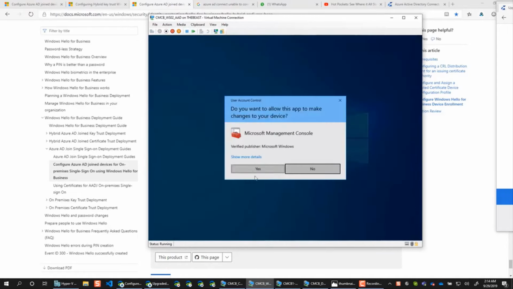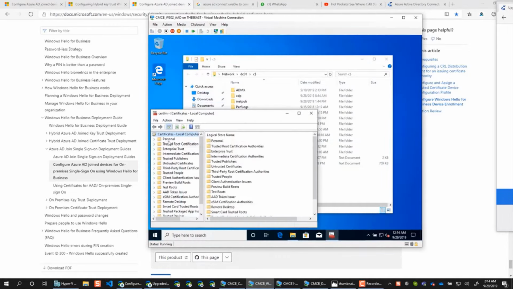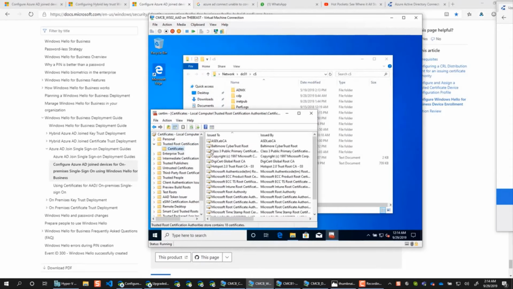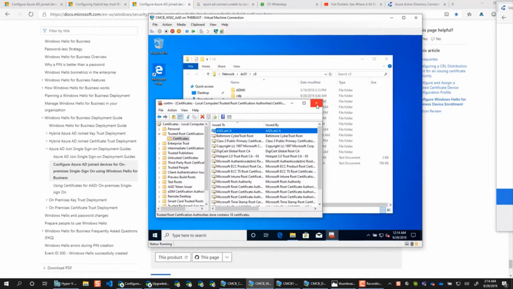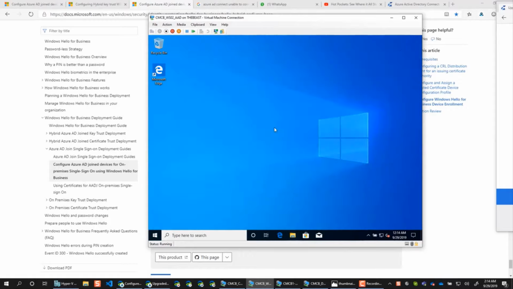Let me just show you one last thing, just in case it wasn't obvious. On the client device, you should have a trusted root cert, and that's being pulled down from the Intune policy that we configured. So there it is. That's it. Watch the other video as well, and I will include links to the documentation on the right order of operations to get everything configured.